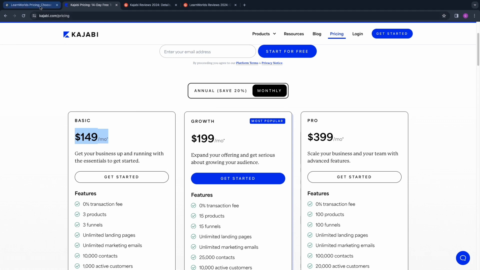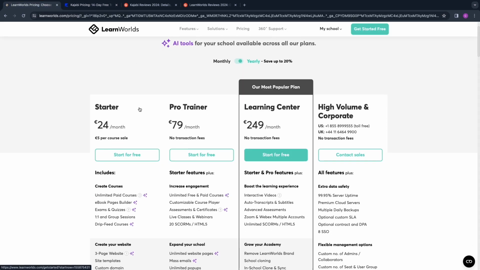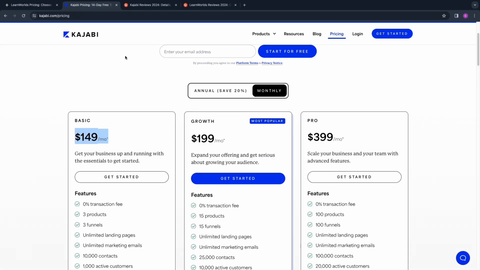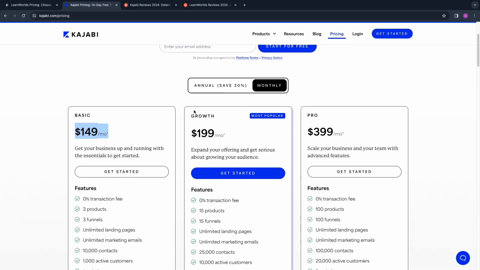Personally, my pick is LearnWorlds because I think it's easier to use, it's a lot cheaper, and I just prefer their interface. I have been hosting a course on LearnWorlds for about 6 months now, and I have no trouble with it. I've also tried Kajabi, but my preference is definitely LearnWorlds.